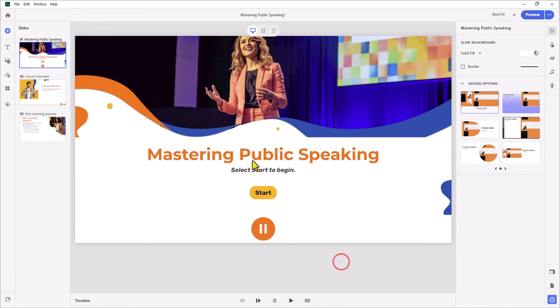So that looks pretty good. The next thing I need to do is create the variable that I'll be using to keep track of whether my slide is paused or whether I'm playing here.